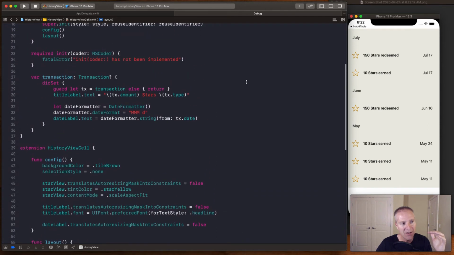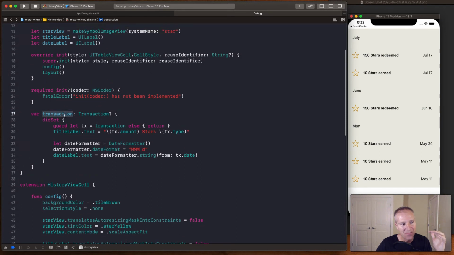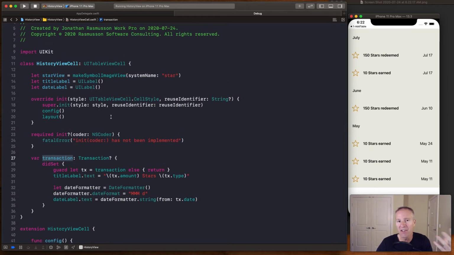Now let's come back here and talk about this transaction, because we need to get data into here somehow. And this is basically a nice method or pattern for doing it. When you want to populate your table view cell, you simply create a computed var and make it optional like this of the entity you want to populate it with. So in our case, it's going to be our transaction. That's what contains this data. Once we get that, because it's an optional, we will unwrap it here with the guard clause.